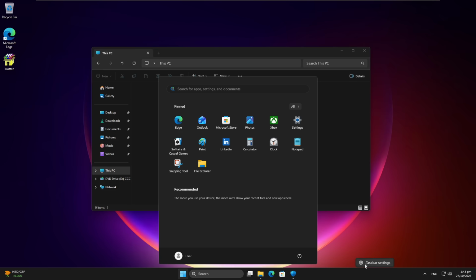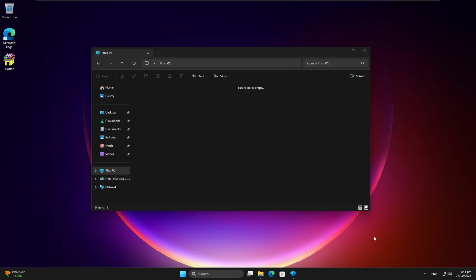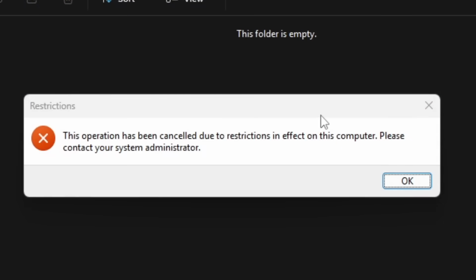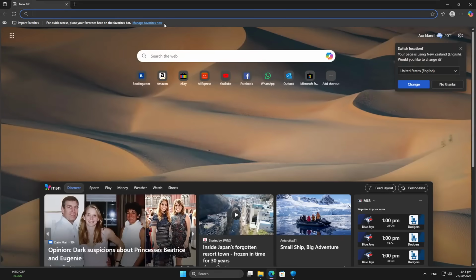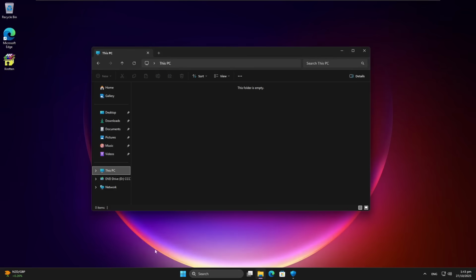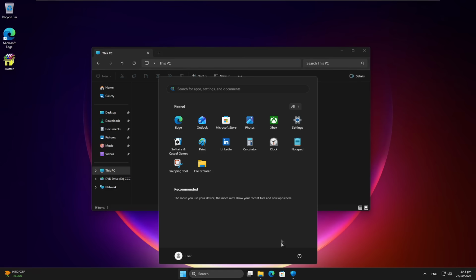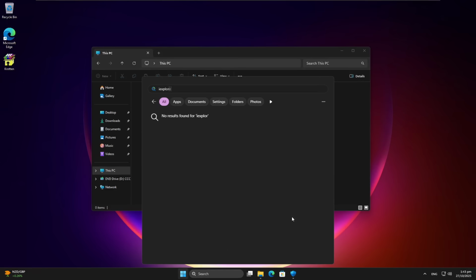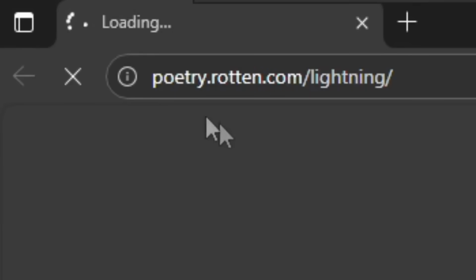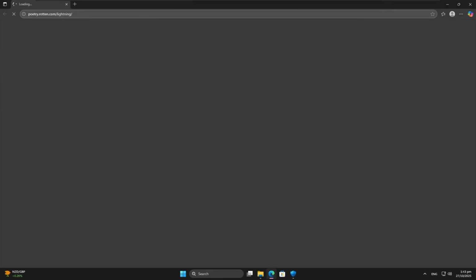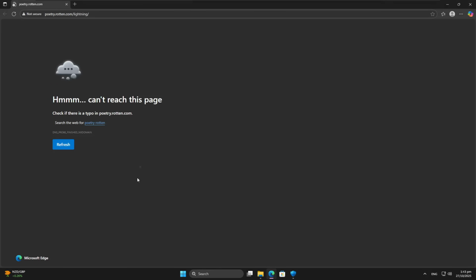Task manager. No, task manager has been disabled. You can't open run either. This operation has been cancelled due to restrictions in effect on this computer. Now, Edge wasn't around back then, so what we might try and do is run Internet Explorer. And we can see that it tries to open up the shock page, poetry.rotten.com/lightning, and that doesn't work because the page doesn't exist anymore.